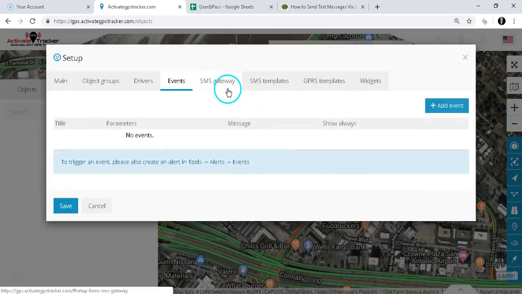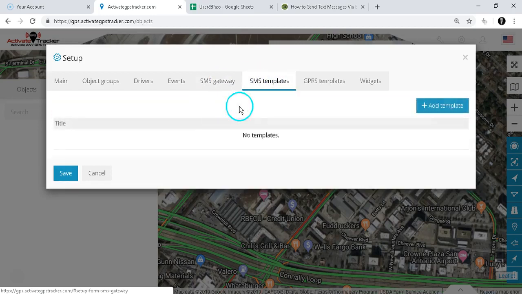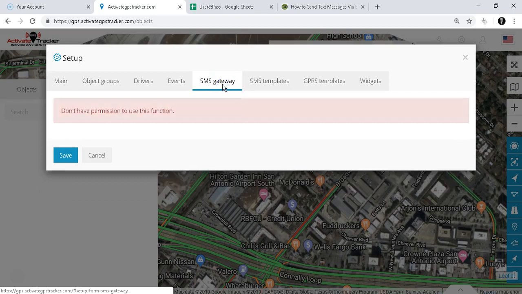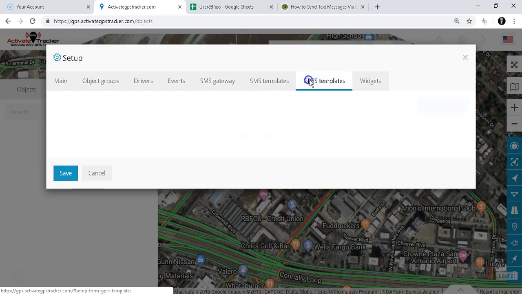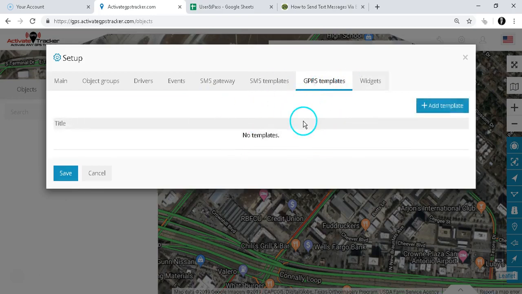Events really has to do with alerts, geofences. Again, that's a different video. It's just too much to cover all in one. The SMS gateway and SMS templates, we don't really use that, but if you'd like to receive alerts by SMS, watch that video on alerts and events and geofences, and we show you how to set that up. The GPRS templates we don't really use, neither would you. They're predominantly for how your device reports. It's more on the technical side.